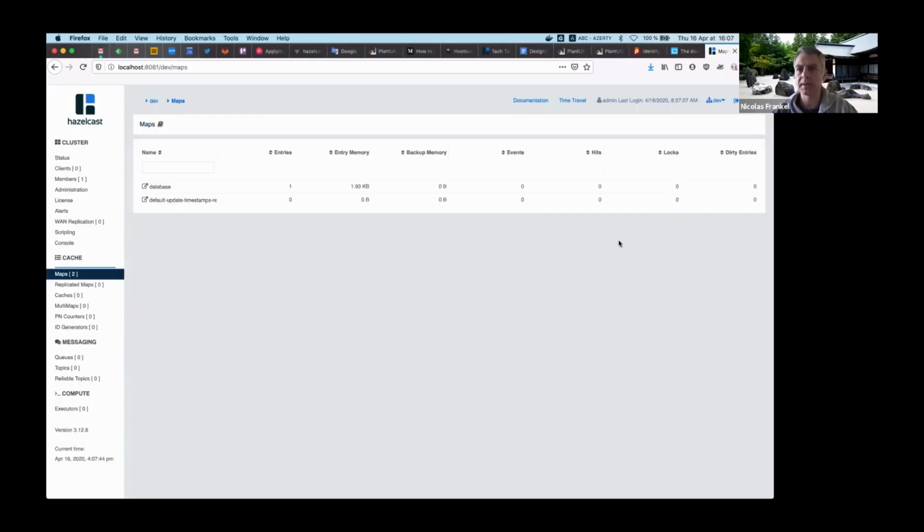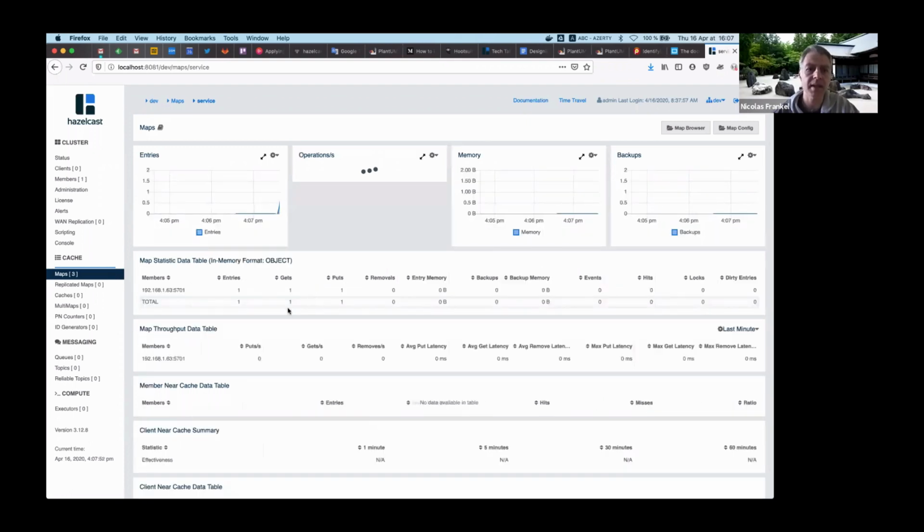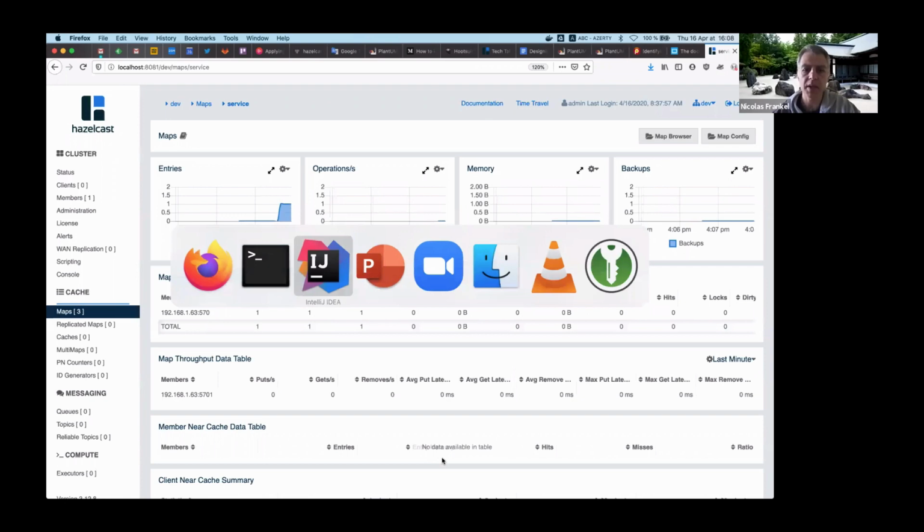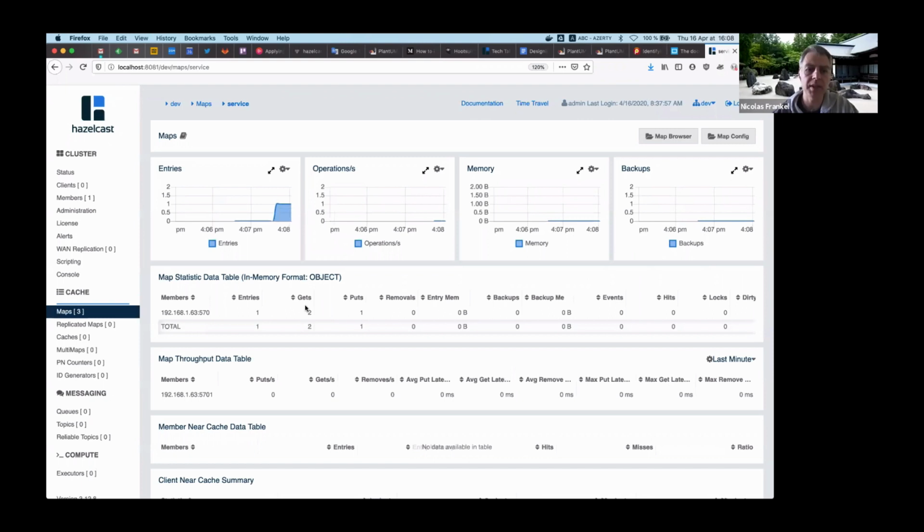We must wait a bit for it to get refreshed. Now it's been created, it's displayed, and inside this cache, we see there is one entry, we did one get, and of course, because it was not there, we got it from the code. Perhaps I should make it a bit bigger. I don't know how big is your screen. Now, if I query it again, then it should be one entry, two gets, and one hit.